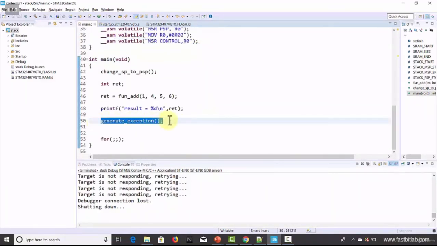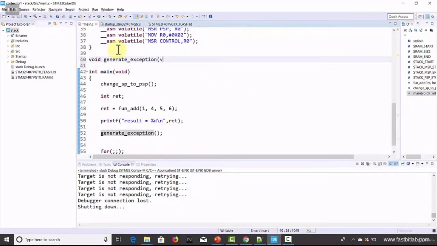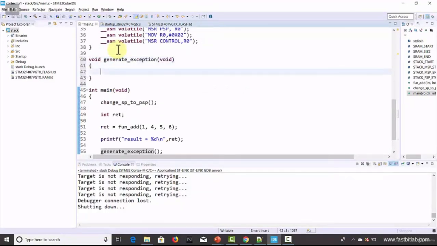After that, let's write one more function called generate exception. We will cause some exception. Let me implement that function. Void generate exception. I'm going to use the SVC instruction to trigger the SVC exception. If you don't know about SVC exception, then don't worry. It is one of the exceptions of the ARM Cortex-M processor. We are going to cover that later in a separate section.